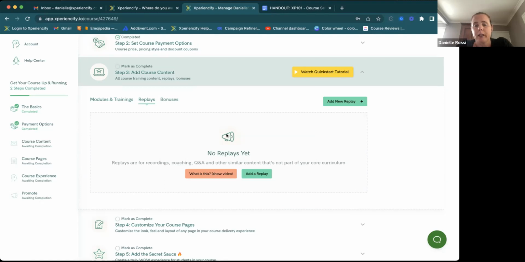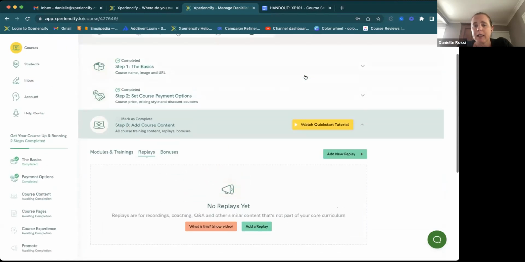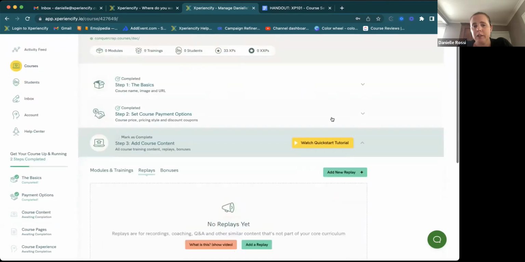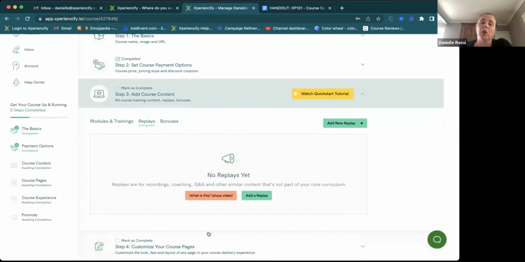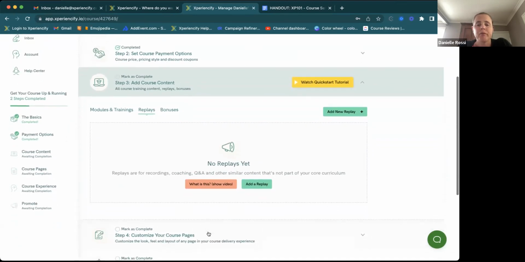We also, throughout the setup process, this is handy if you're a bit of a do-it-yourselfer, have little video tutorials here that you can click on, which will walk you through similar things to what I'm showing in this tutorial today.